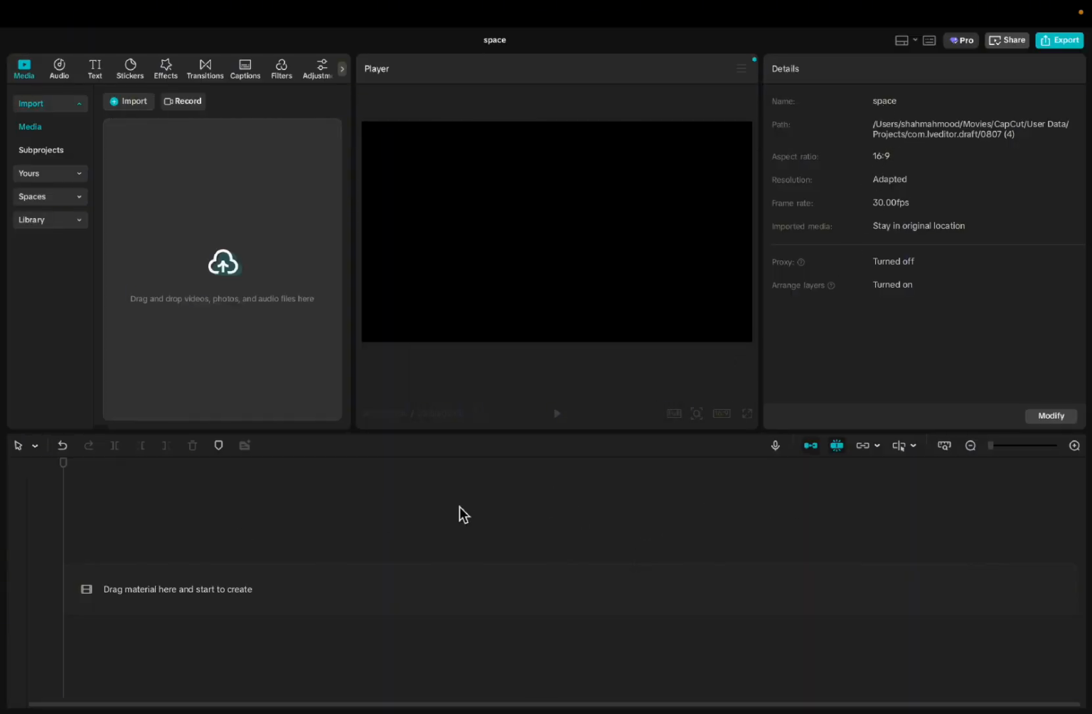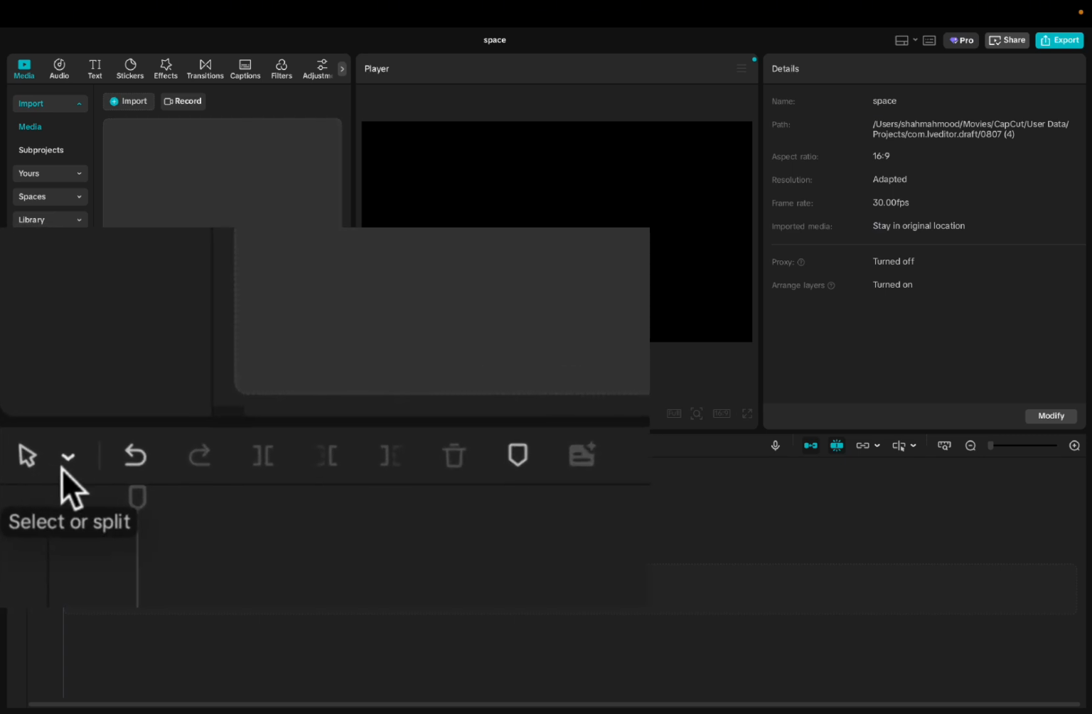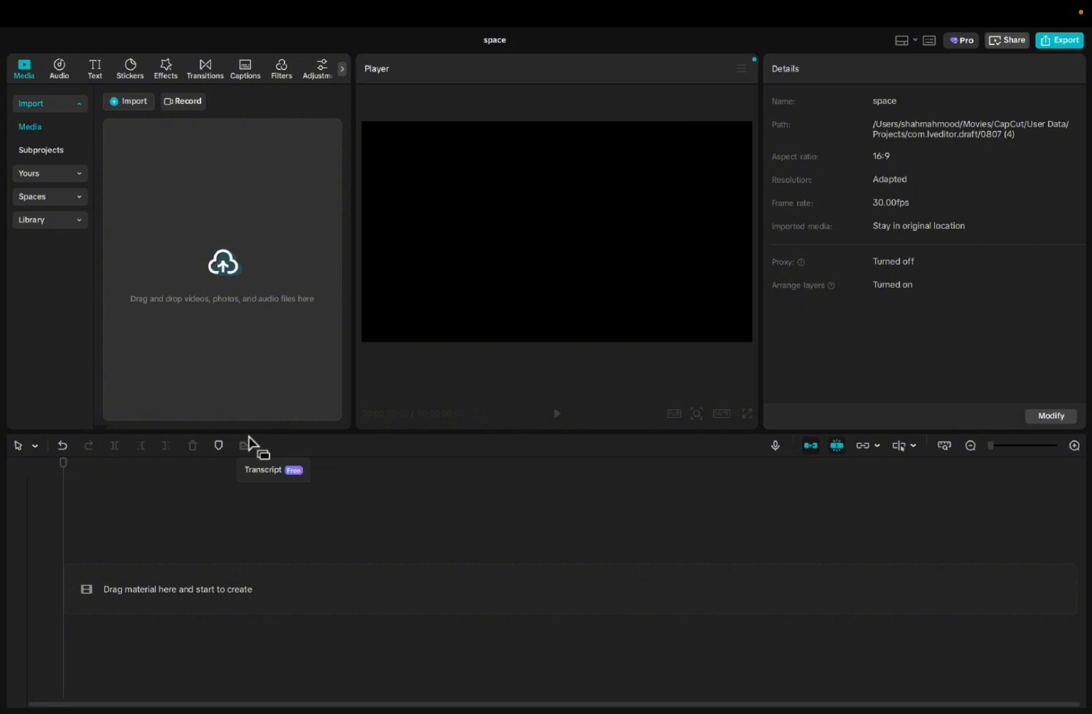This bar at the bottom, that's your timeline, where all the editing magic happens. Today, we're mainly working with these buttons here and some up top. After you upload your clips, some new options pop up. We'll unlock a few of those too.